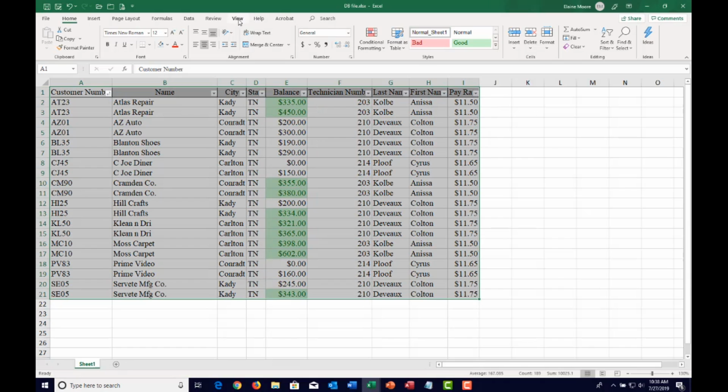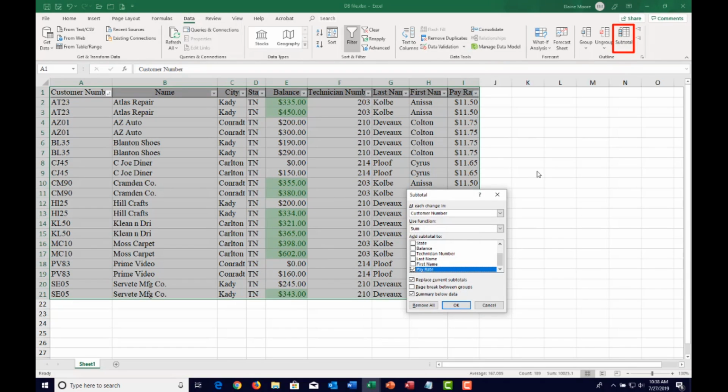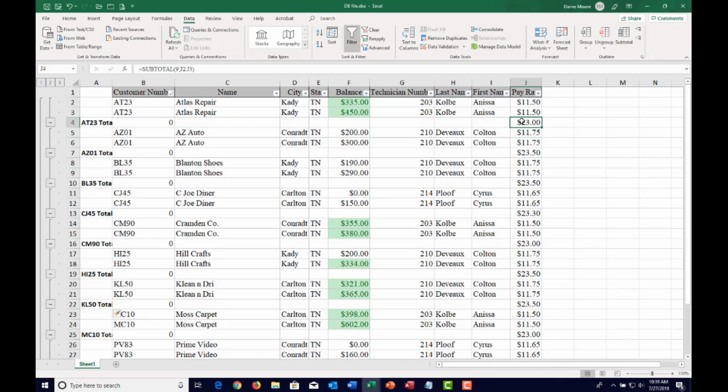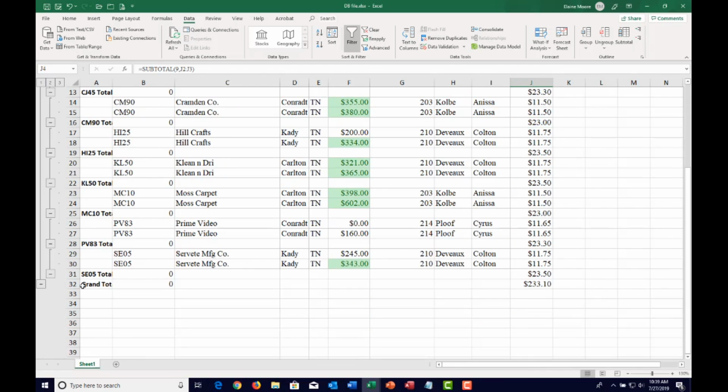And I'm going to go to my data tab, and I'm going to use subtotal, and I want to subtotal the balance. Now I want the pay rate off my customer number and say OK. So you get an idea of each customer and how much the pay rate was per customer. And at the very bottom, it gives us a grand total.